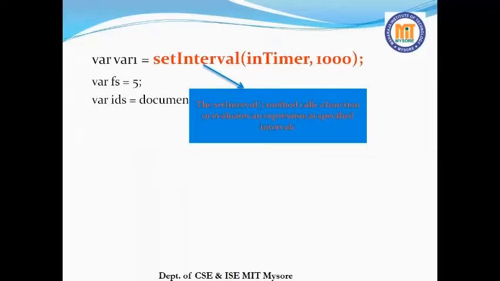Okay. setInterval executes a function after waiting a specified number of milliseconds, but repeats the execution of the function continuously. This function can be used like a for loop. Here, the setInterval method calls a function and evaluates an expression at specified intervals, that is in milliseconds.